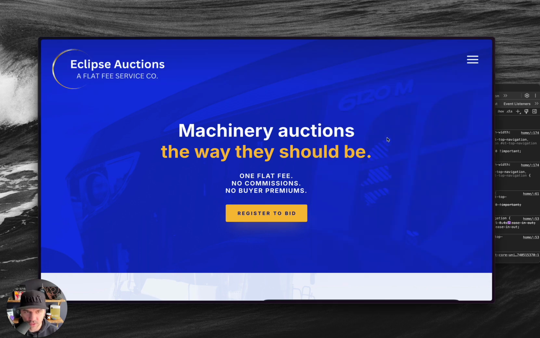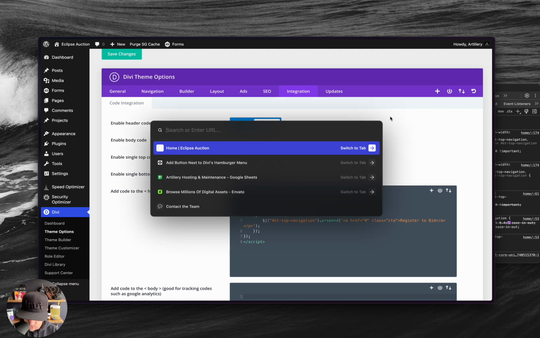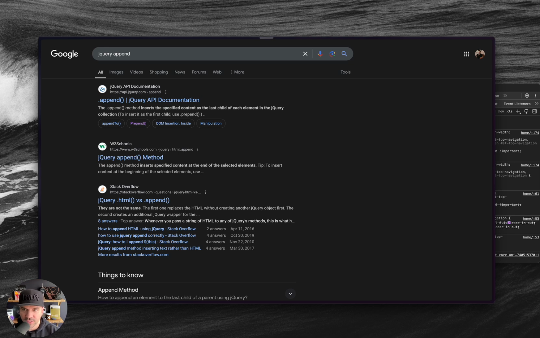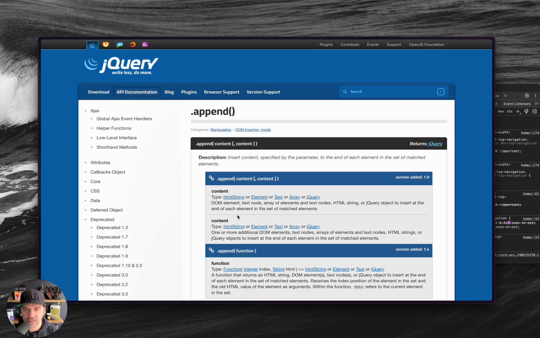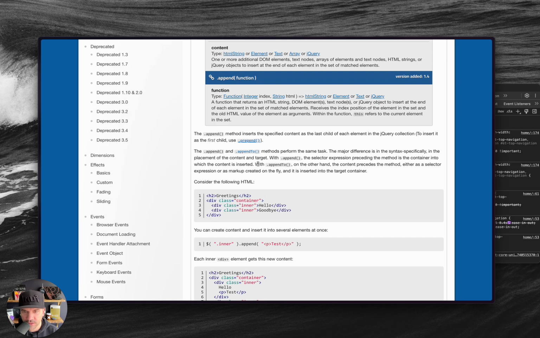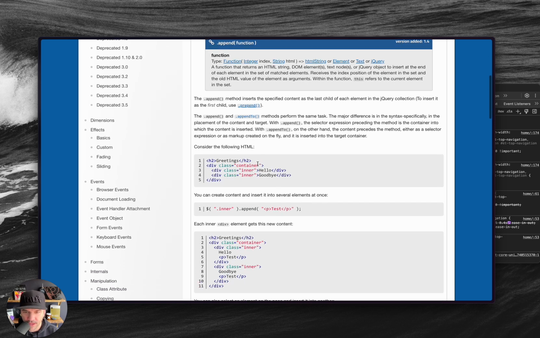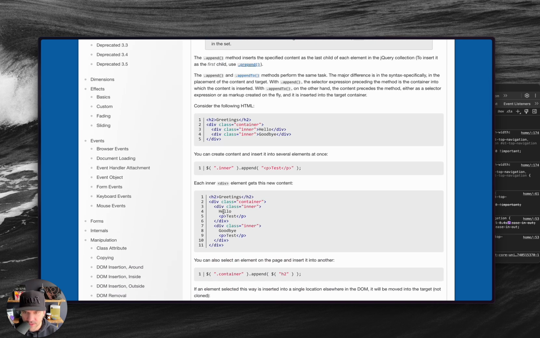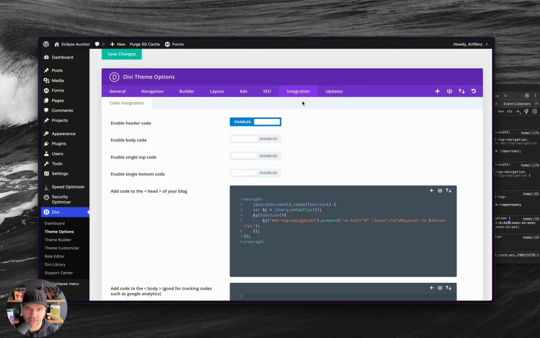There's also a jQuery append, and append puts it after that element. You can read about it here, but it's going to put that afterwards. So like here, enter hello, enter goodbye, append test to this. And so it's appending after the hello, appending the test there, the test there. That's append. We're saying prepend, put it before.